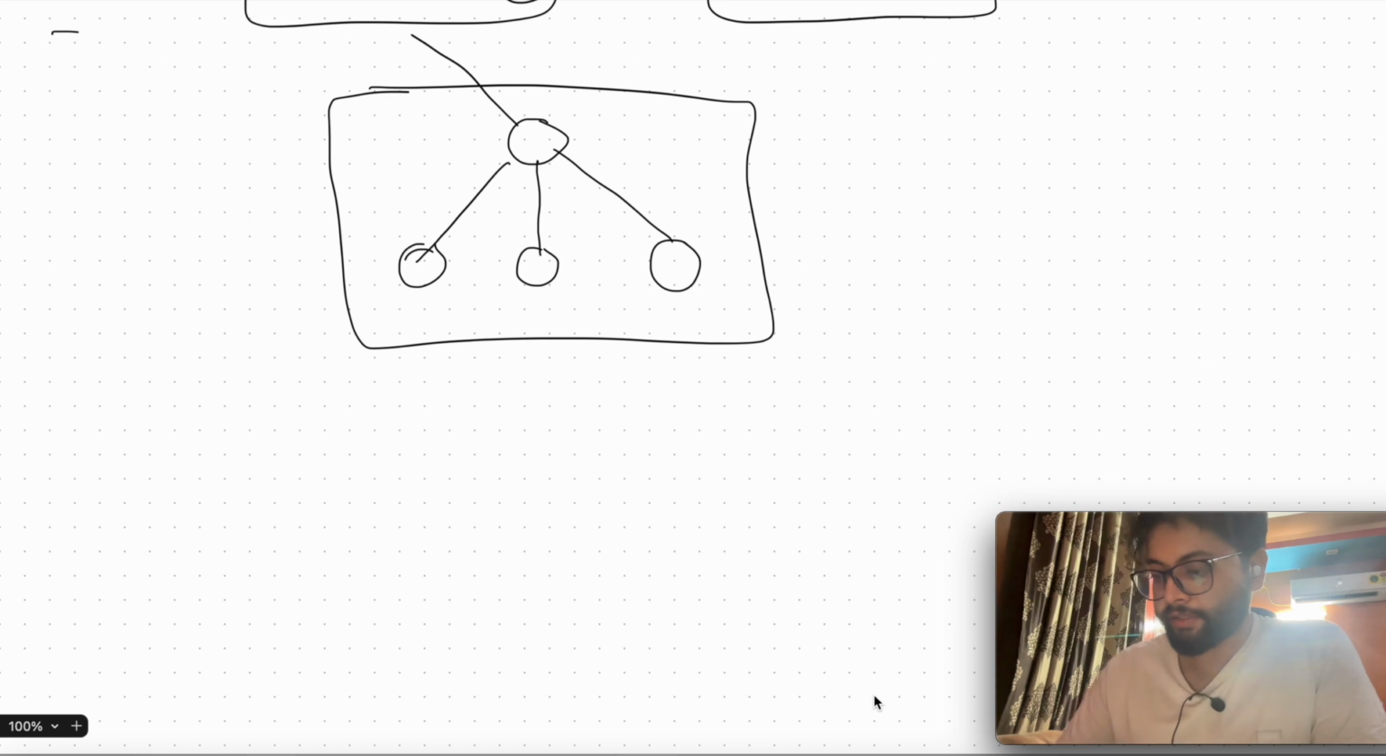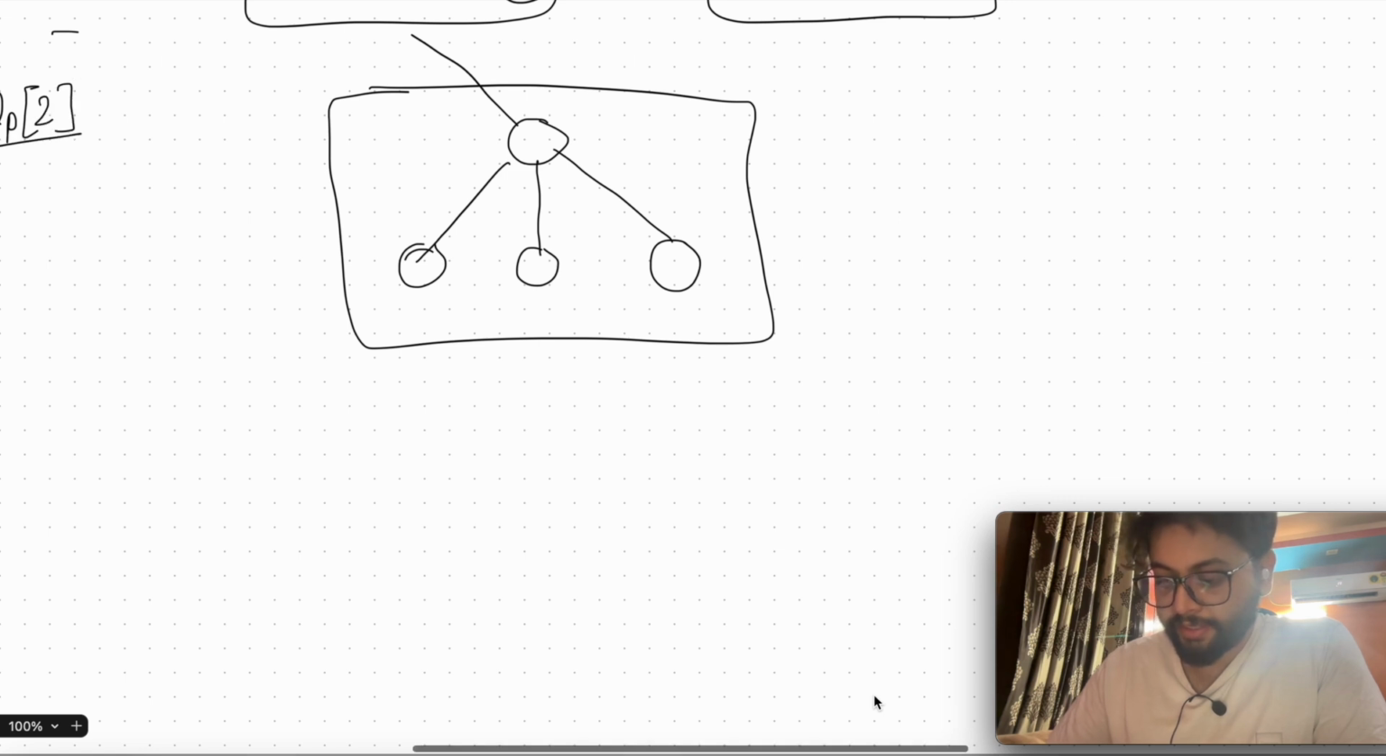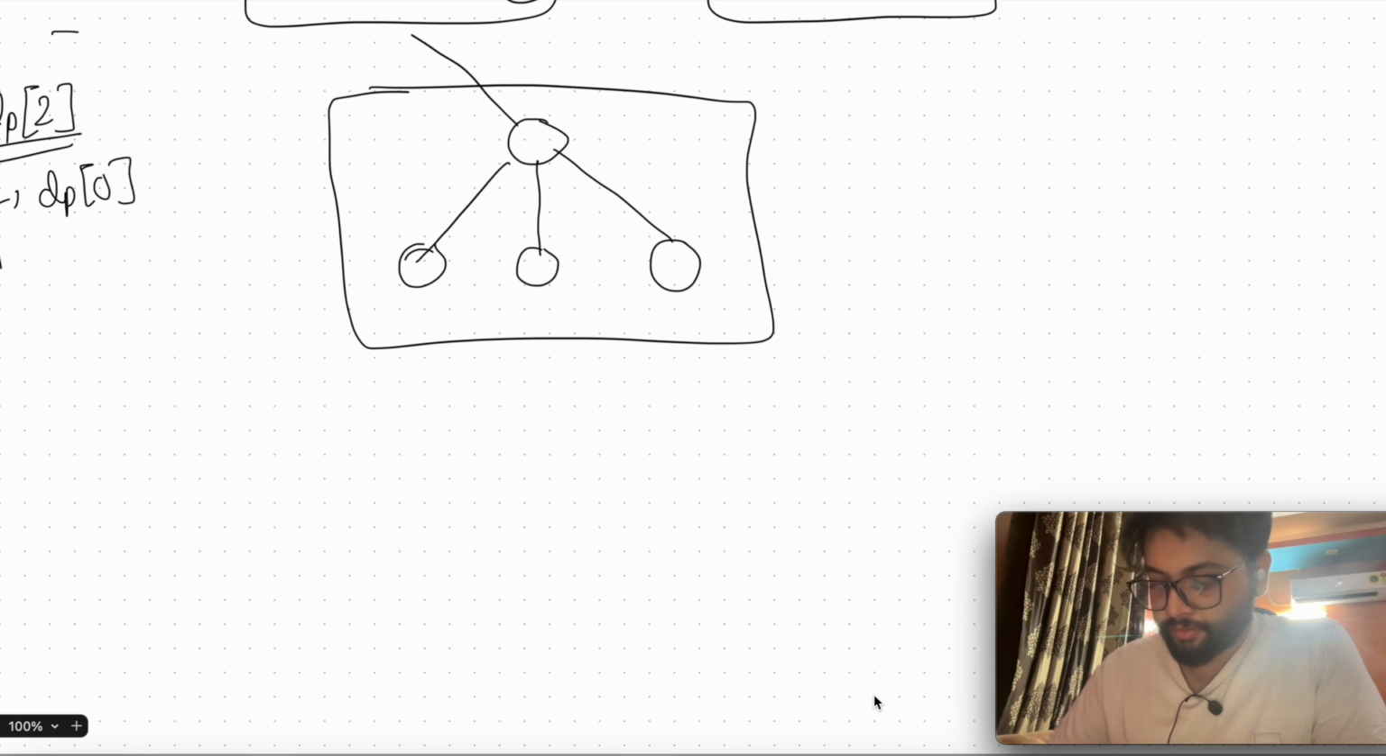So the first thing here is that at every node we will have a DP array, and this DP array will be a two-dimensional array, right? So this DP will have a DP0 value and a DP1 value. DP0 will be the maximum value of that particular node when it is excluded, and DP1 will be the maximum value of the particular node when it is included.